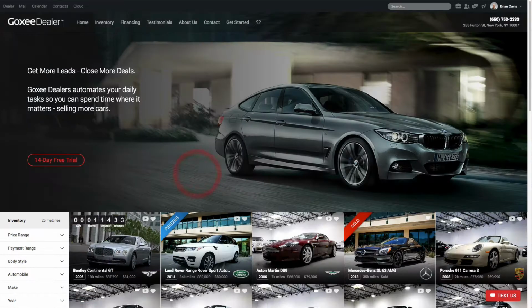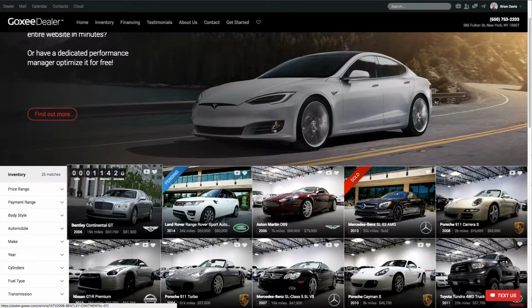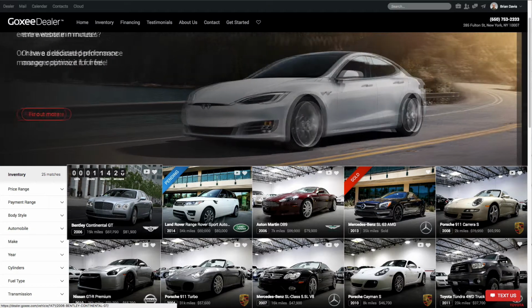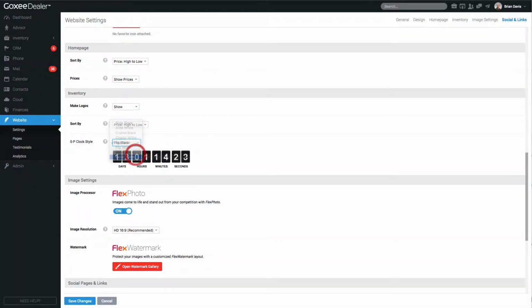So if we go into your home page, you're going to see that this Bentley here is expiring in a certain amount of hours. So for example, 1 hour, 14 minutes, and 24 seconds. We can also go back in and change this to a different type of design, but we'll just leave it for flip black for now.